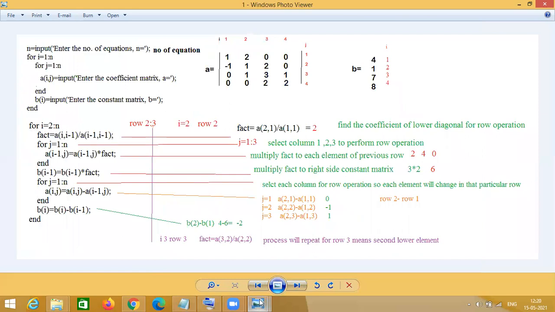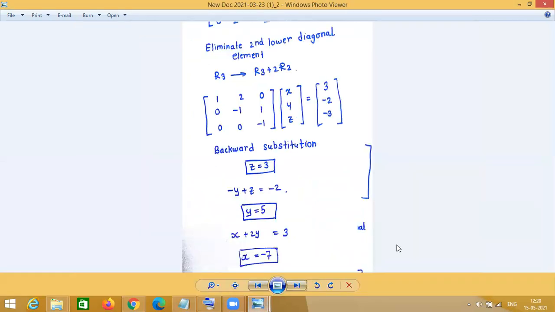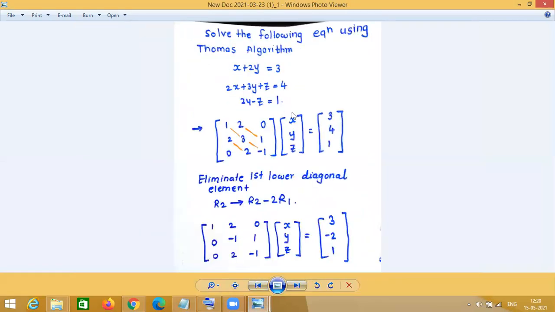So here in this particular program, let's take an example. We'll discuss one example, and along with this example I'll explain the code. So suppose this same problem we need to solve with the help of Thomas algorithm. First we will represent it in terms of matrix form. So this coefficient matrix is written and this constant matrix is written.